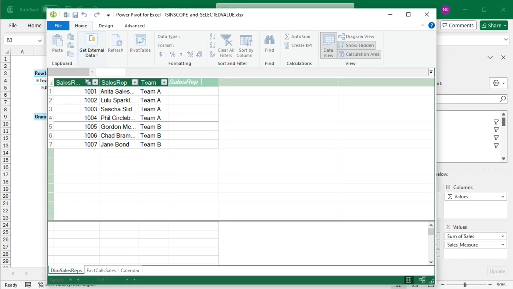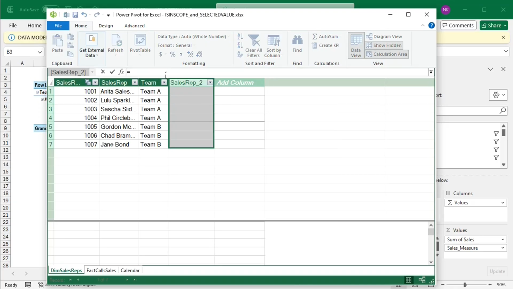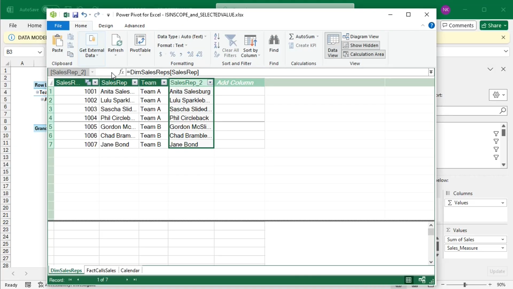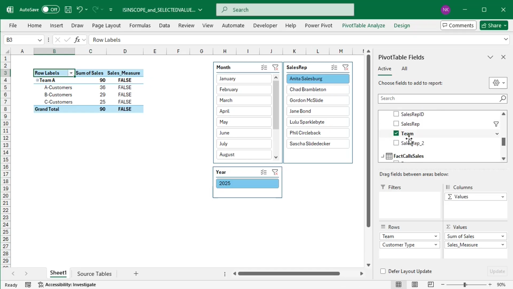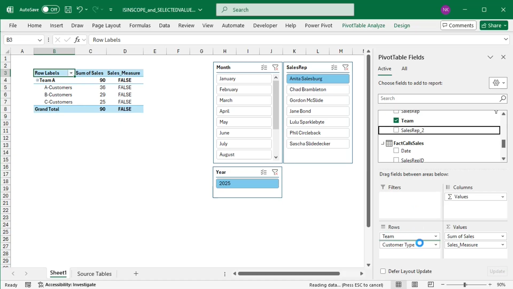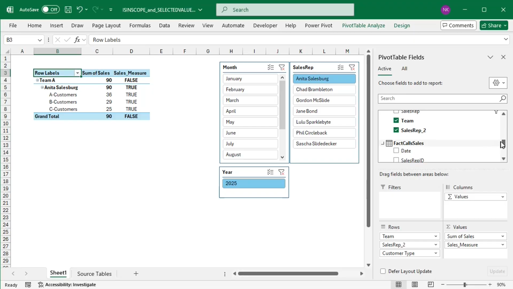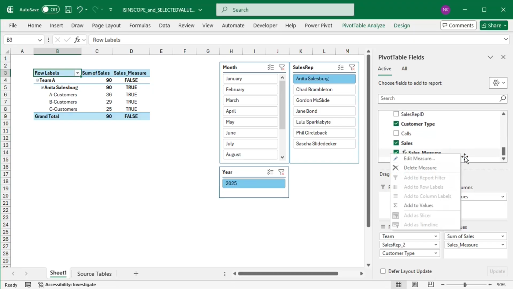As an easy fix, I will duplicate the sales rep column because I still need the names of the people. Otherwise, using the sales rep ID column in the rows area would also be fine. And now I need to exchange the sales rep column in the rows area for the new one. Let's go back to the sales measure to finalize it.